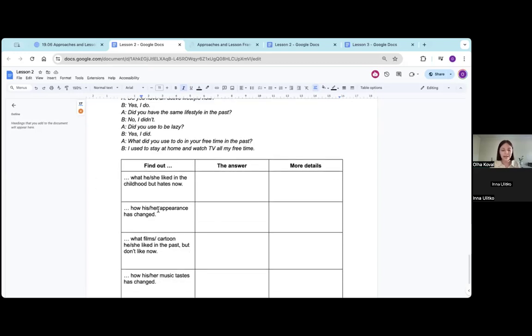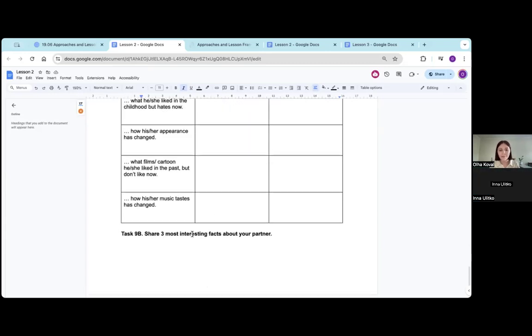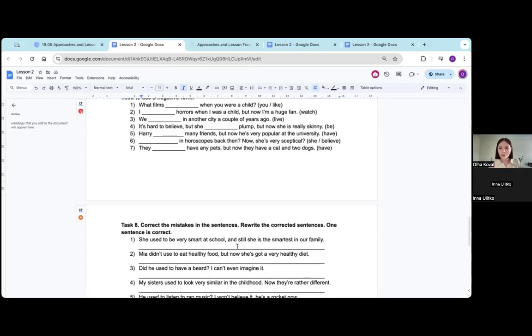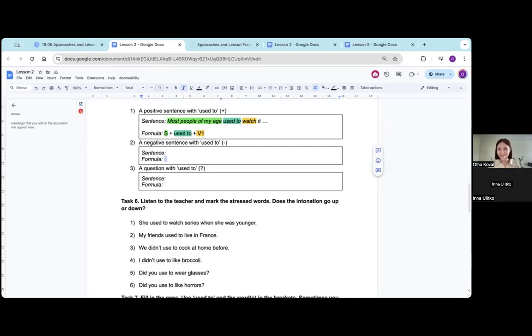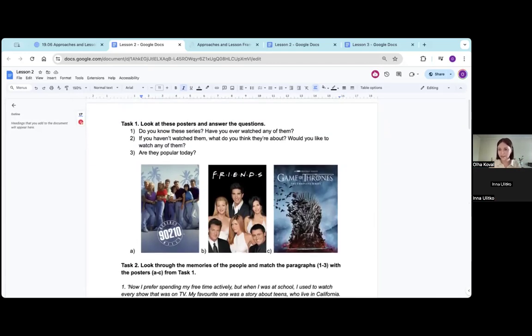So they need to make up some questions, they need to interview the partners, they need to write their answers. And then in task 9B, they will need to share some interesting facts about their partner with other group mates. So what do you think? Which framework is this? The last demo lesson was PPP, presentation, practice, production. What about this one? So what do you think?